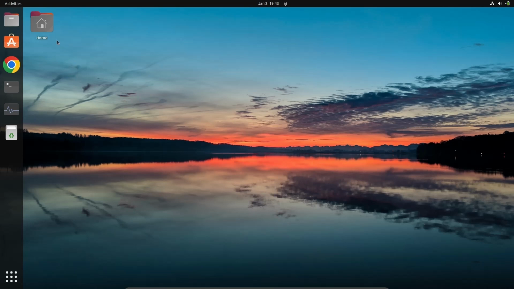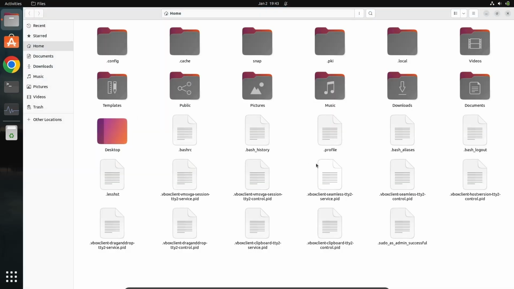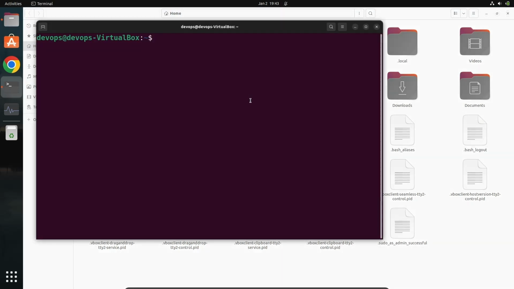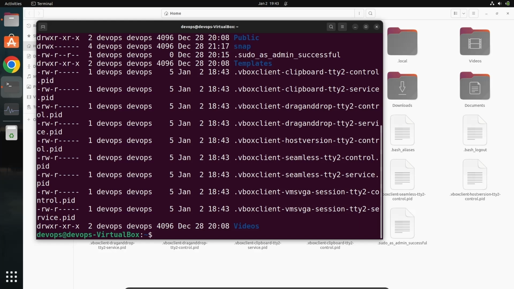To illustrate this, let me go back to my home folder. We have everything in here for illustration. Let me open my terminal and type ls -la. It will give the long listing.